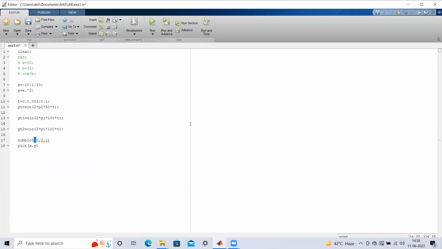We have to give the number that says where I am plotting. So here I will be plotting this, and then again plot x comma y. Then again I will be writing this. I have to go for the subplot, but now we have to change the location of our plot, and that will be 2. So this is 2, and here we have to change the variable. Here it is t, and it will be yt.